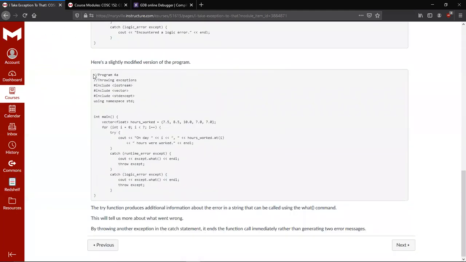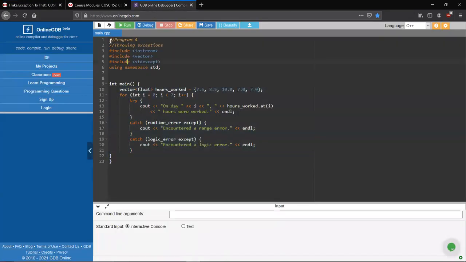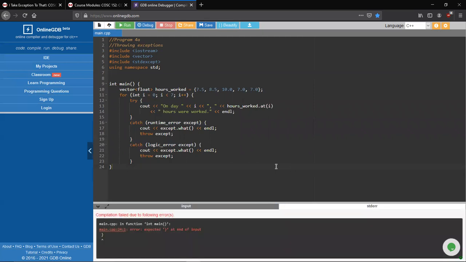Here's a slightly different version of the program. Here, the try function is going to produce additional information about the error in a string that can be used with the what command, and that's going to tell the user what went wrong. So this would be like if you're designing it to try to give the users feedback on what happened. So we've got except.what for when it has the catch clause right here. And again, I'm missing one of the brackets.